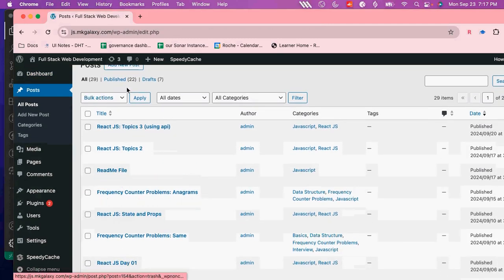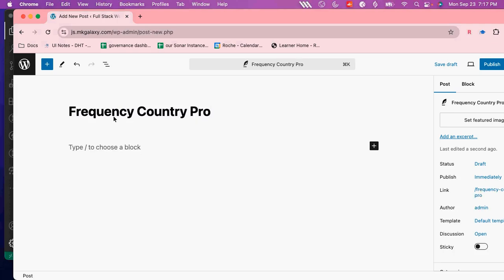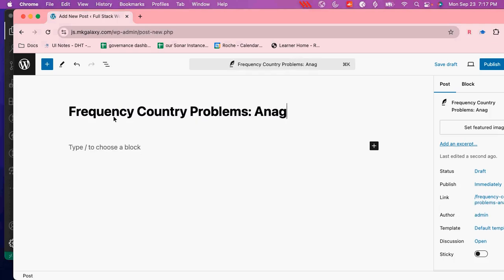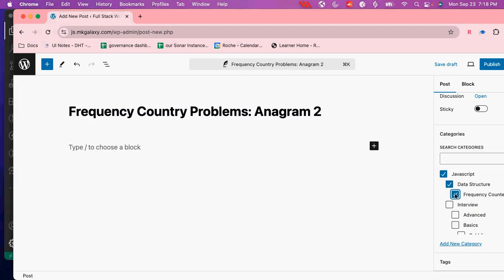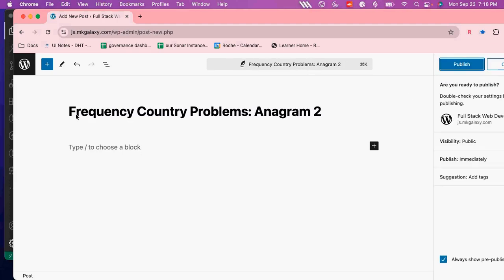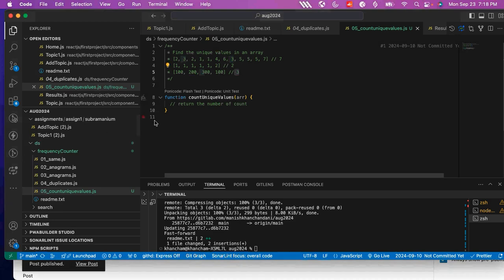Okay, so we have anagram. Let's do one more now. Frequency counter problems, anagram 2. Let me create it. Okay, I created that page.